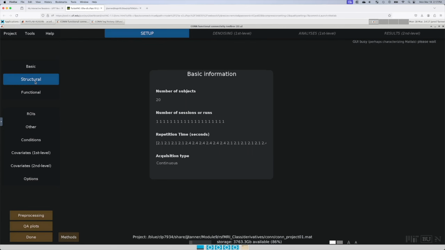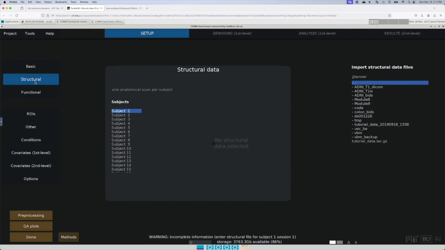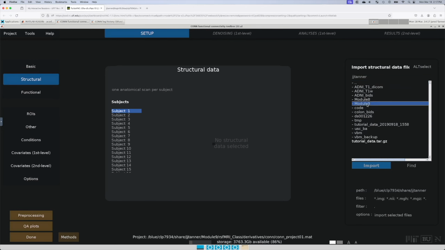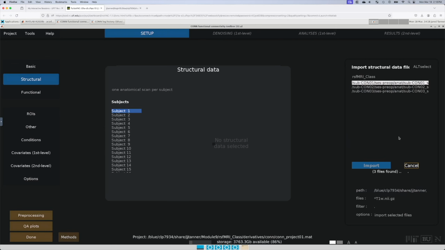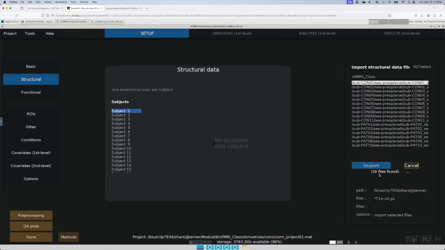So now we need to load in our structural and our functional scans. So structural scans, these are going to be the anatomy ones, the T1 weighted. So module 9, resting state fMRI class. Okay, this is going to be where we want to search. So we can come over here to files, and I'm going to search for a T1 weighted .nii.gz. So I type that in with the asterisks. I do find, and it's going to find 20 files.